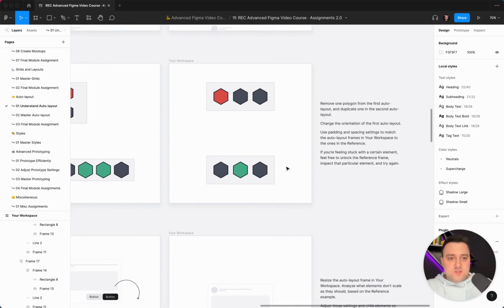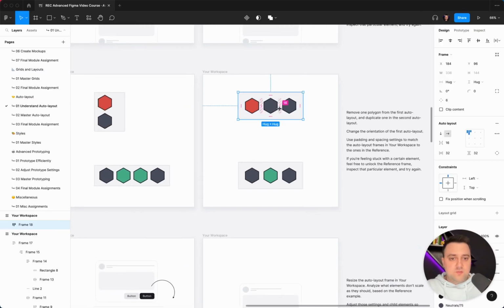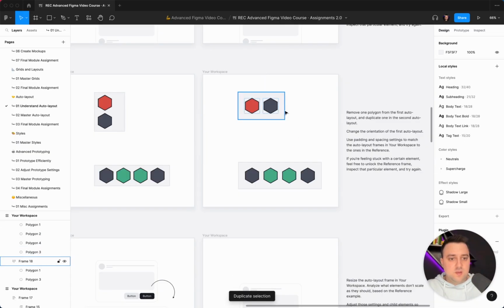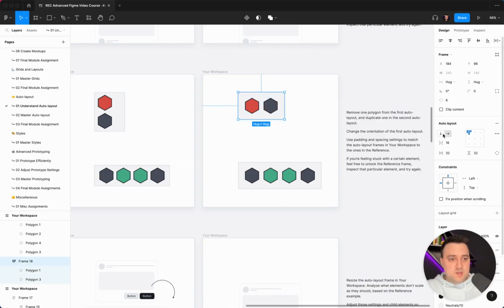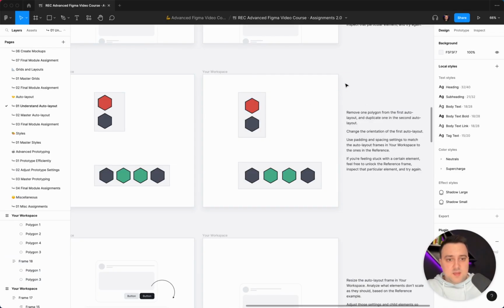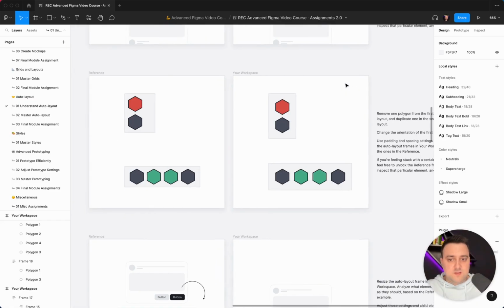Okay, what do we have to do in here? In here, we have to remove one polygon. Okay, I'm going to do that. And then I'm going to duplicate this one in here. I need to change the orientation. I'm going to select the auto layout and switch it. And I need to use the padding and spacing settings to match it to the auto layout in here.